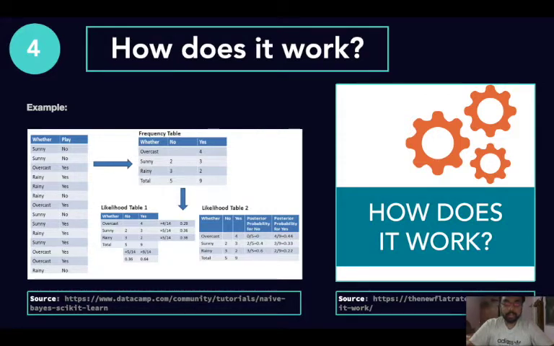or rainy, and the total. Then we would find likelihood table 1, and finally likelihood table 2, which would also consider the posterior probability for every prediction class. That means a posterior probability for yes and a posterior probability for no.